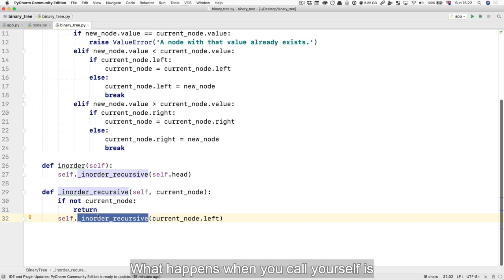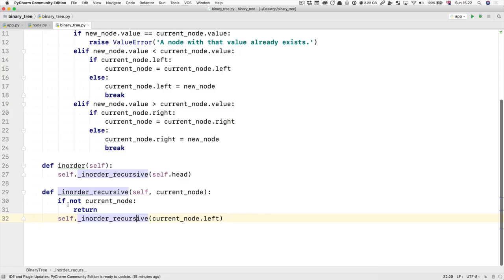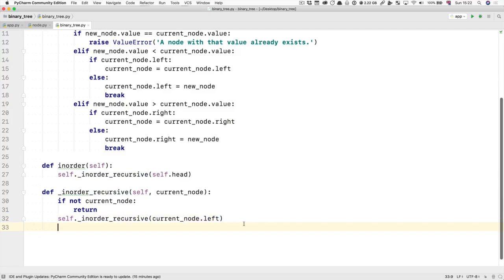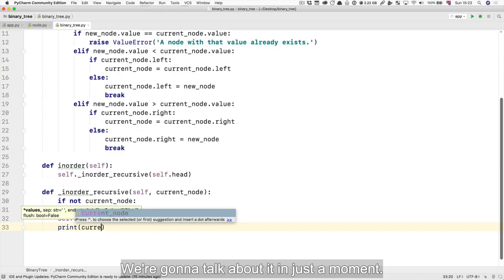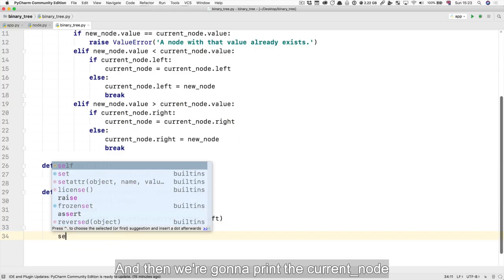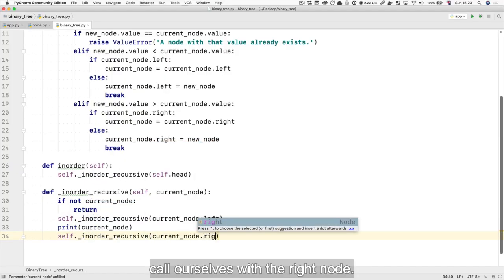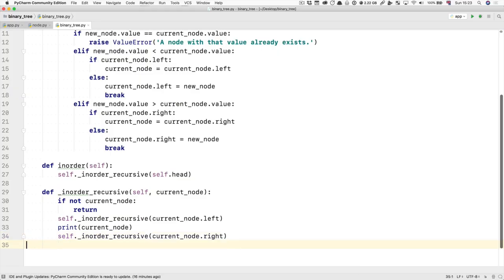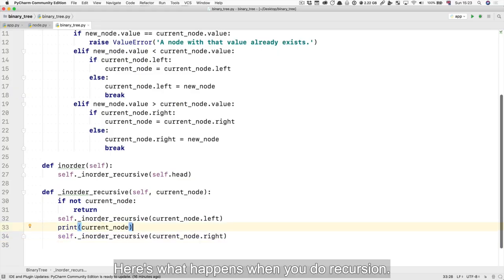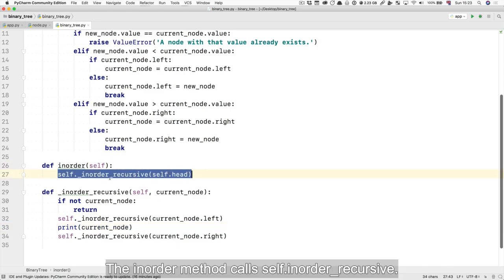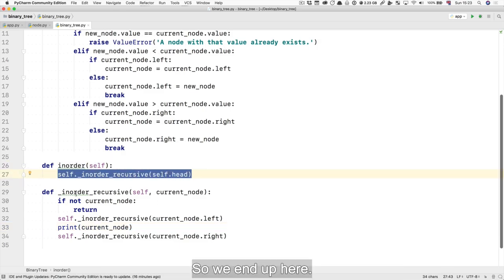What happens when you call yourself is something rather interesting, and we're going to talk about it in just a moment. And then we're going to print the current node, and then we are going to call ourselves with the right node. So here's what happens when you do recursion. The inorder method calls self.inorder recursive. So we end up here.